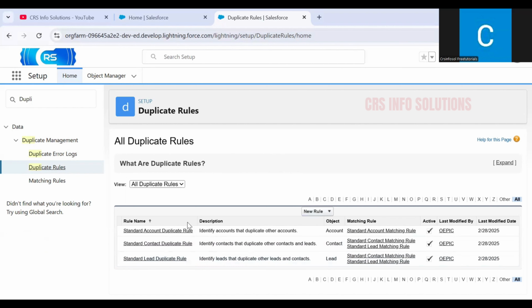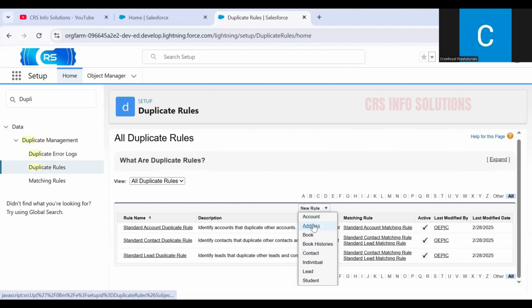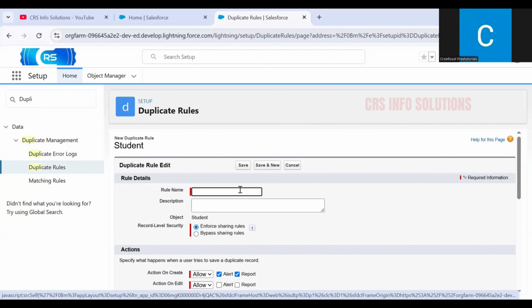So you can see that existing duplicate rules are available over here. Here you can see 3 duplicate rules which are already available. If you want to create a new rule, you need to select a particular object on which you want to create a rule. So let's say I'm selecting the student object. Now I will just enter the rule name, which is student duplicate rule.